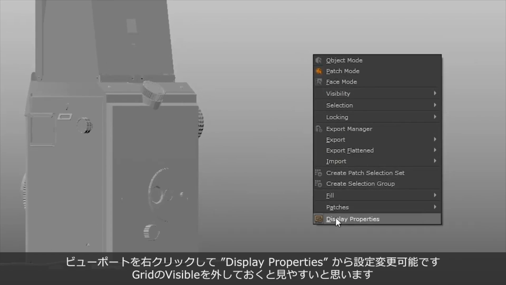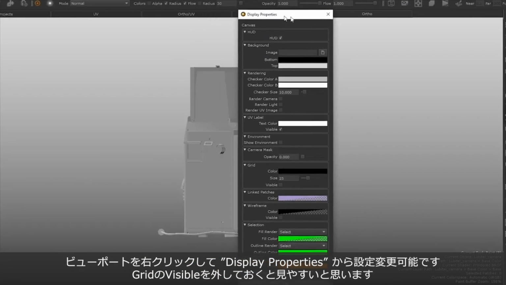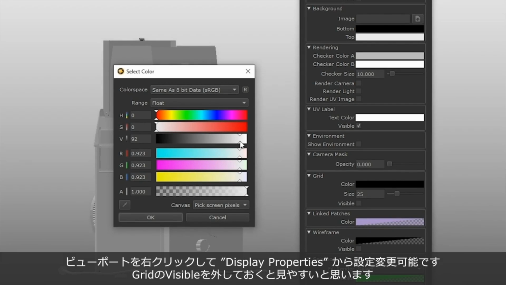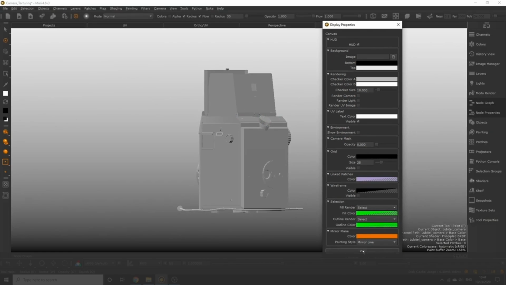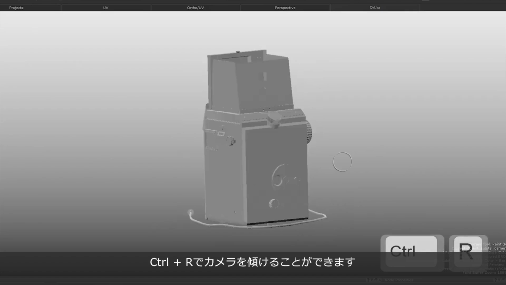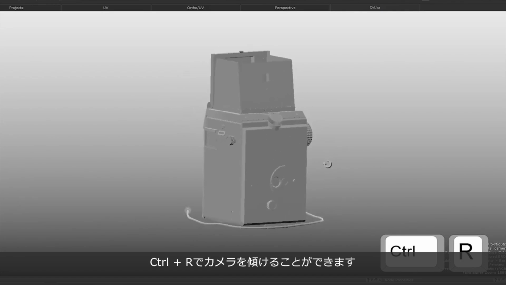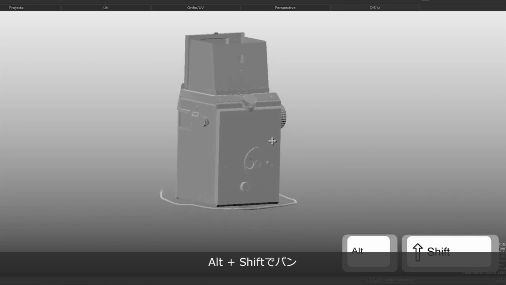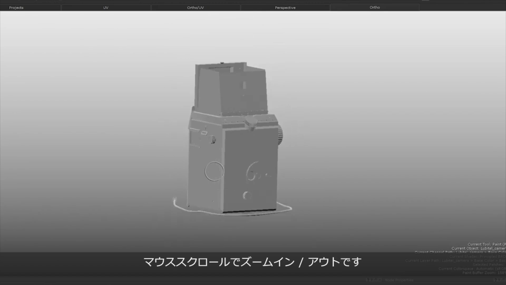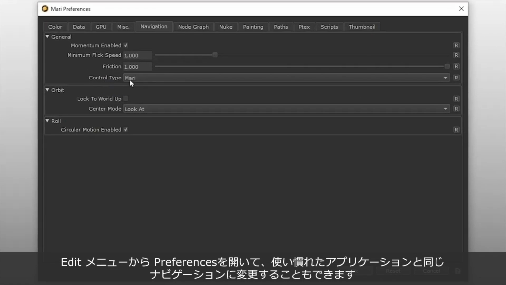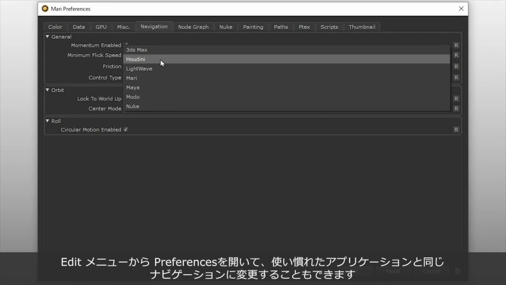Right-clicking in the viewport and selecting Display Properties allows you to access the display settings for the viewport. I've turned off the grid and changed the background colours slightly for better visibility. Holding Alt and clicking rotates the camera. Holding Ctrl, R and left clicking lets you tilt the camera, which becomes very useful when you've rotated the camera off kilter. Holding Alt and Shift and clicking lets you pan the camera. You can zoom in and out of your canvas by simply scrolling your mouse wheel. You can also change your control type in the navigation preferences to another application's navigation presets, if it's something you feel more comfortable and familiar with.